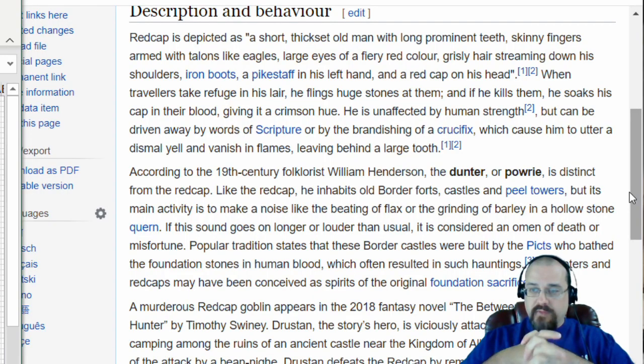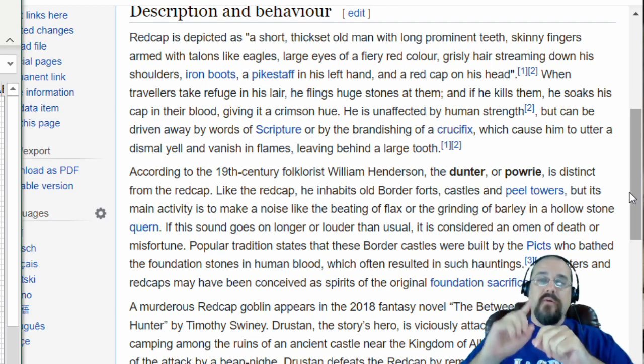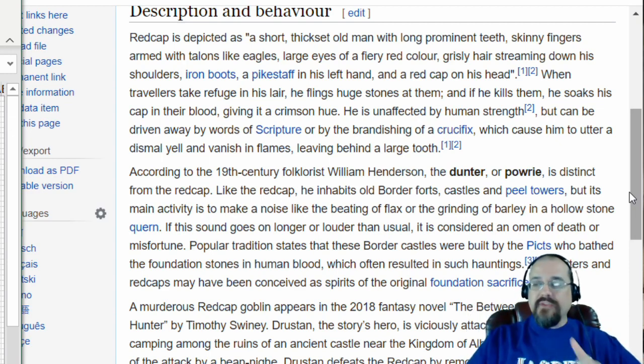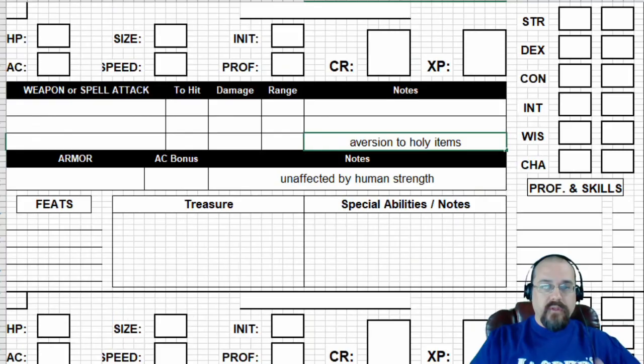Which causes him to utter a dismal yell and vanish in flames, leaving behind a large tooth. Okay, now I know one of the third-party write-ups that I came across had something about a tooth, and we'll get to that in a minute, but it's certainly an interesting thing that I would like to work in. So I'm going to go back over to the Excel document and drop that in.